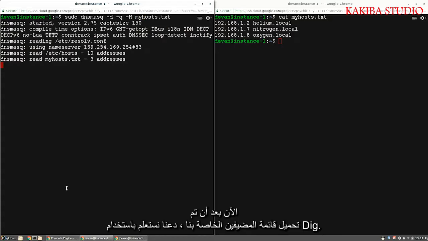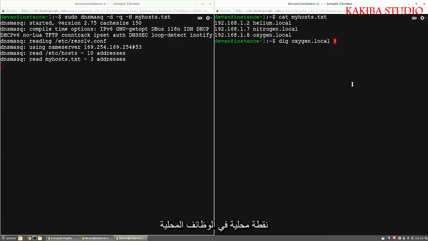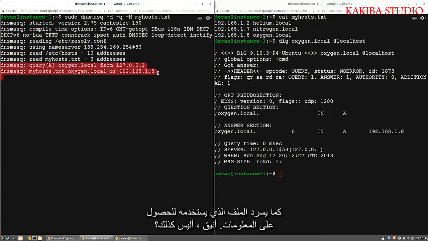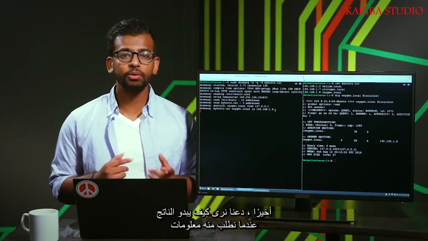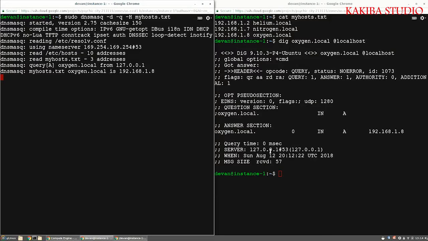Now that we have our list of hosts loaded, let's query it with dig. So now, on my second console, I'm going to type in dig oxygen.local at localhost. As dnsmasq is authoritative about this host, there's nobody to forward the question to. It also lists which file it's using to get the information. Neat, right?